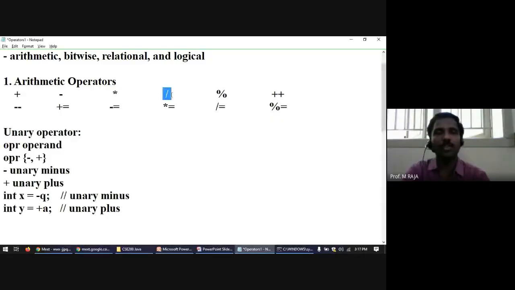Then star is multiplication, slash is division. With respect to integer operands, integer division is carried out, and with respect to floating point or double operands, floating point operation is carried out with respect to the division. The percentage operator is similar to the C++ percentage operator, which returns a remainder after performing the integer division. In Java, the percentage operator can also be applied to floating point types.